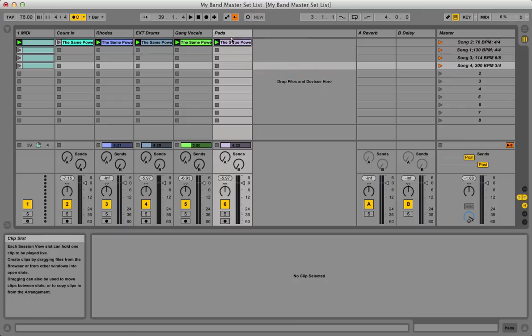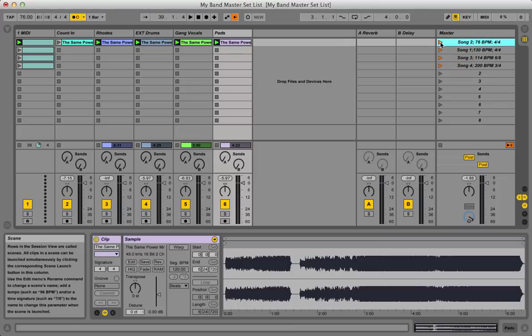Once you have a song and all of the clips lined up, then you can use your master launch scene button right here to launch every single clip at the exact same time. And then you play through your song. And so you can always have a count in at the beginning. Count ins are good, so you know where to come in.